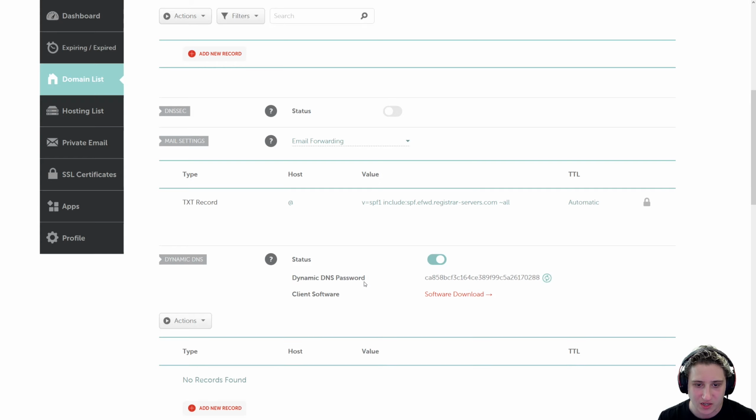It will give you a Dynamic DNS password. This is actually going to be your API key. We're going to be using this once we get to the script. Be careful not to leak this. In my case, of course, I'm going to get rid of it once I'm done filming. But keep this strictly personal. For all intents and purposes, it will count as a password.